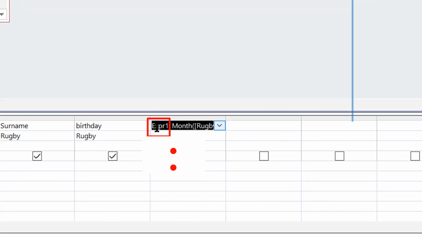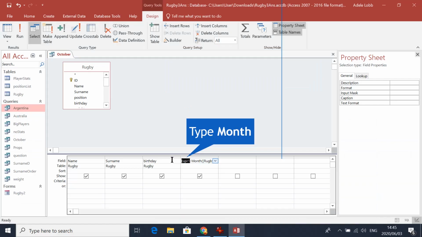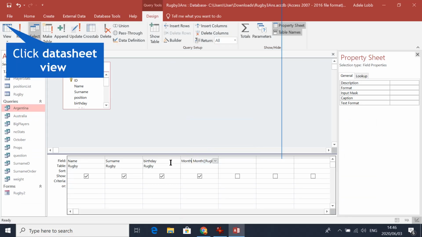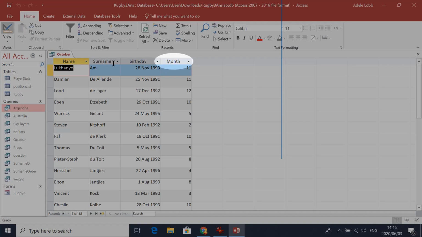Everything before the colon is the heading of the field. We want something meaningful here. Click and drag to select Expr1. Type month. Let's go see what the results look like. Click Data Sheet View. See the integers, which is the month of the birthday date. And see the heading of the field is month.